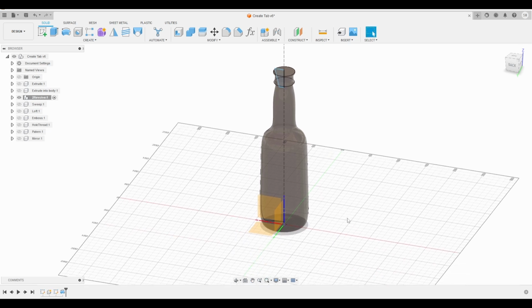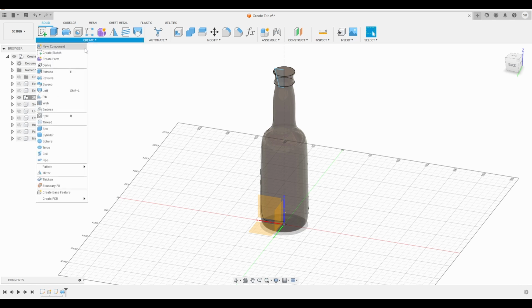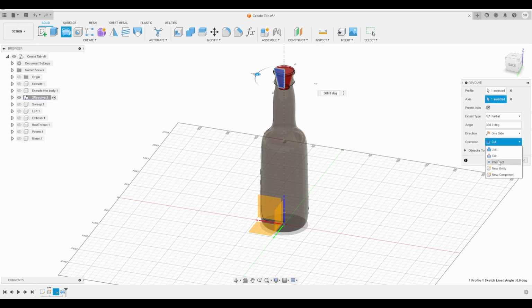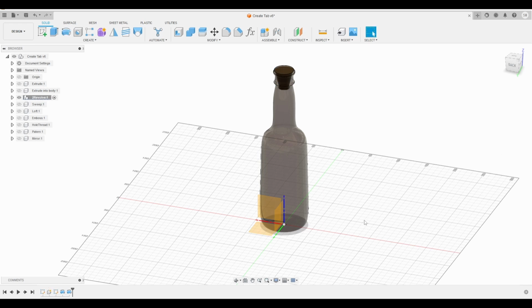Now let's make it again, but with the cork this time. So again, create, revolve, let's choose the profile, the axis, and how many degrees? 360. Also, we will change the operation to new body. Click on OK, and again the revolve will be done.